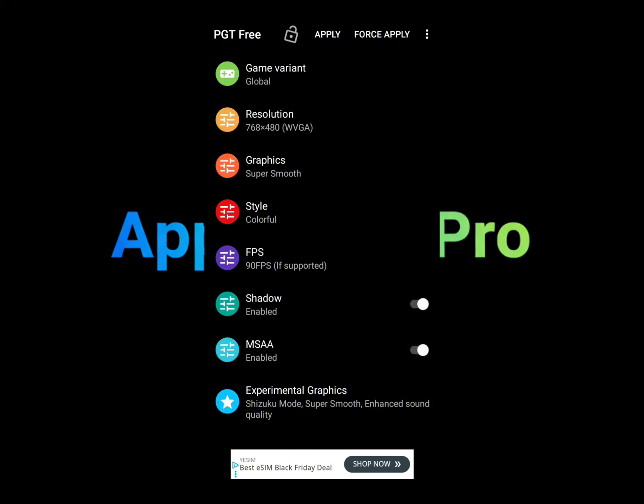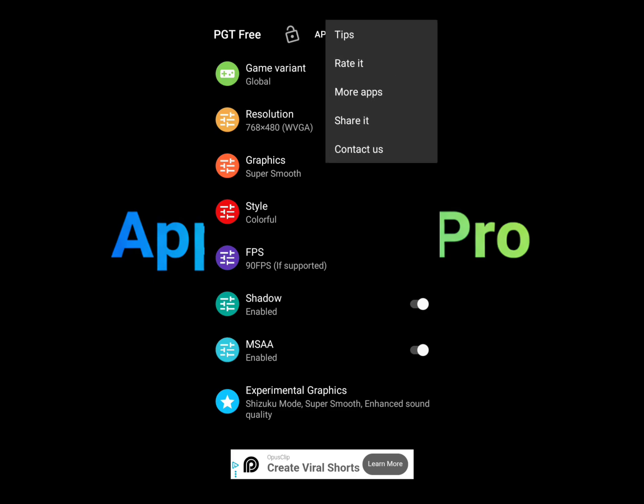So once you have pretty much set up the features that you want, all you have to do is just tap on apply. Once you tap on apply, you should be fine. If you want to make sure that it does apply to your game, you should tap on force apply. So once you have done that, you'll be pretty much good to go.